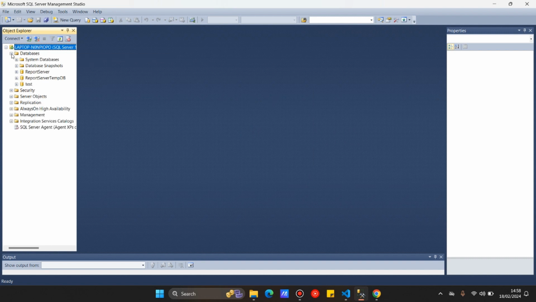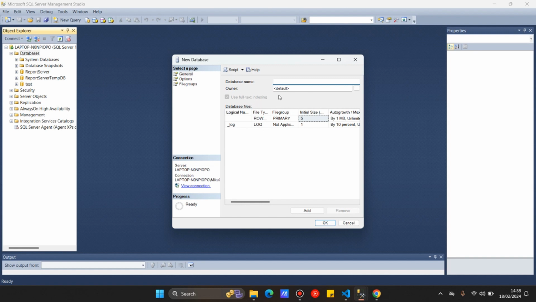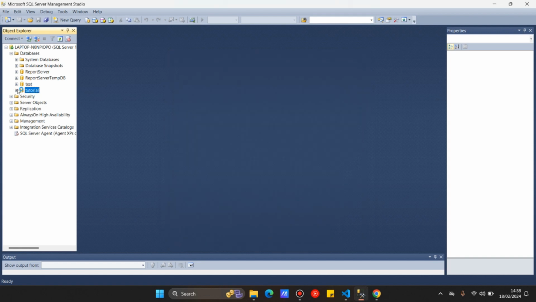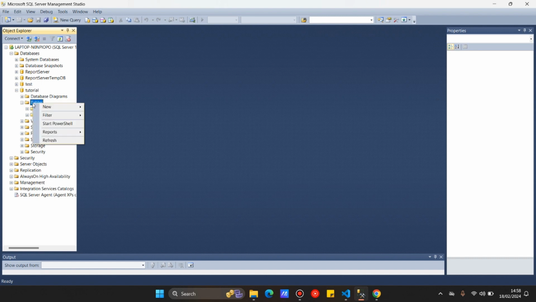So here in our database, right click my database, New Database, and I'm going to name it, let's say, tutorial. There we go, and then OK. So now we have it in here. Click the plus, go to Tables, right click Tables, then New, then Table.